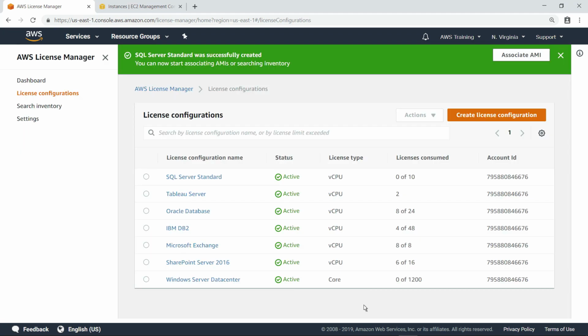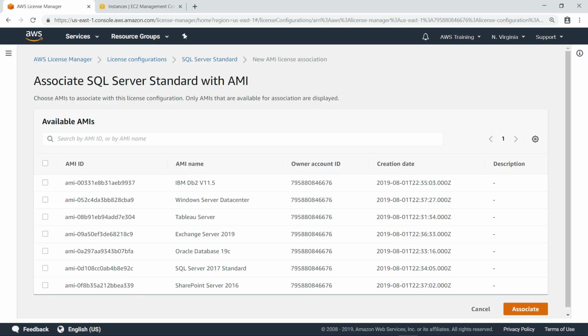The next step is to associate this license configuration with an Amazon Machine Image, or AMI. This is a list of available AMIs in our account. We'll choose to associate this configuration with an AMI we have created for running SQL Server 2017 instances.